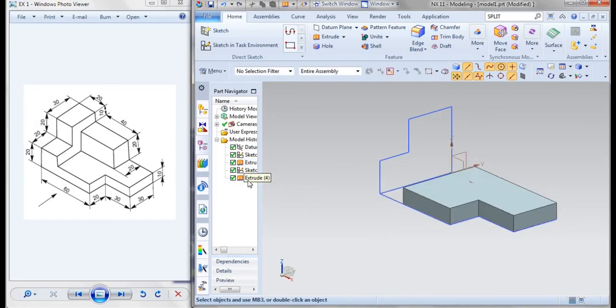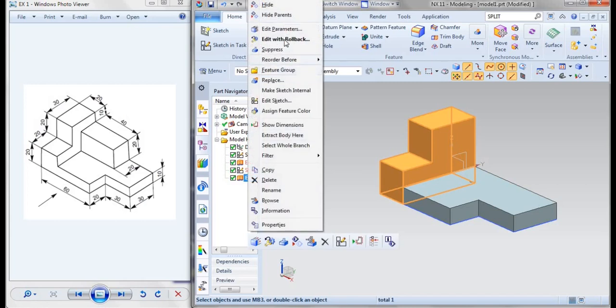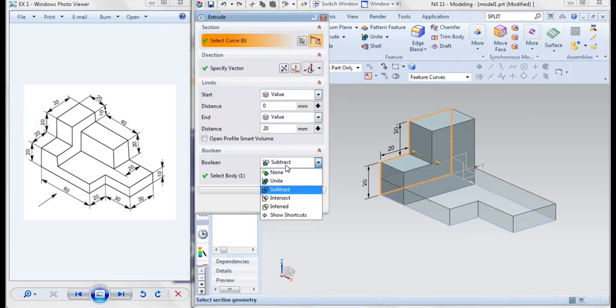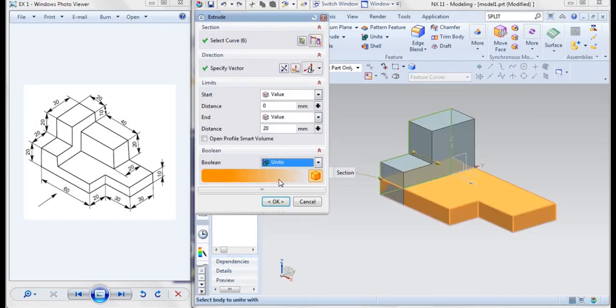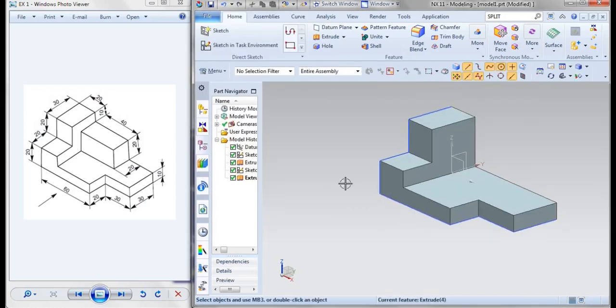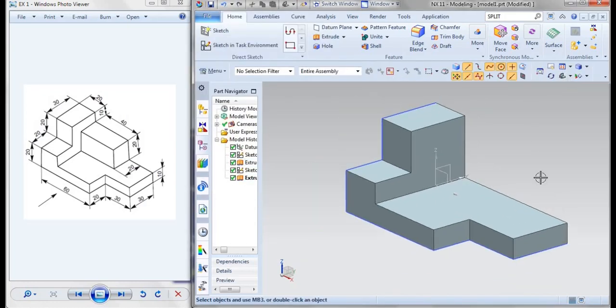So here one more thing you have to see is go for edit, and here the boolean should be unite, not subtract. Okay, unite means both objects will be a single entity like this.